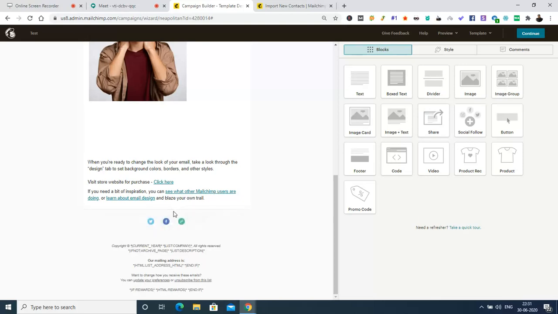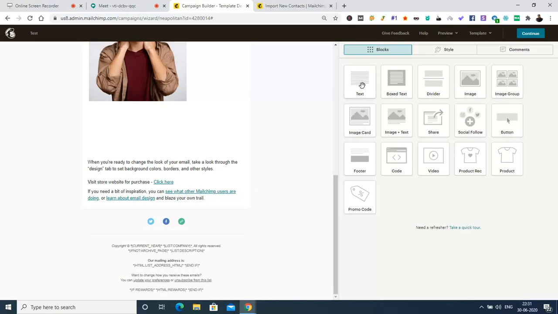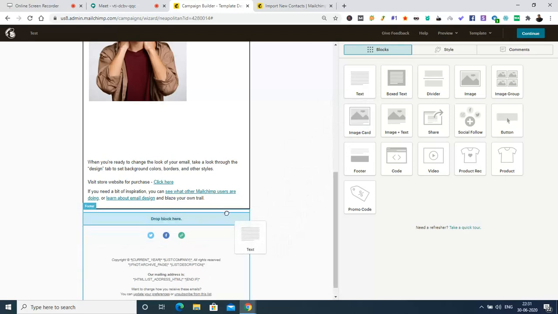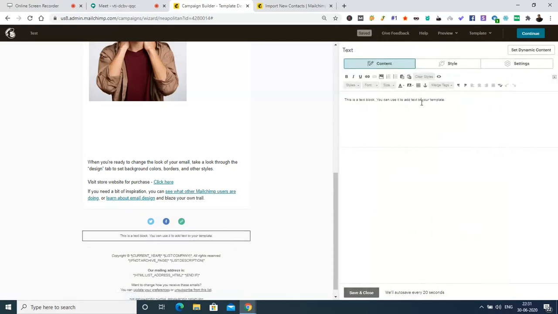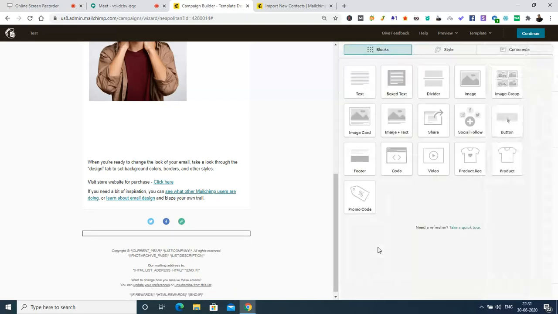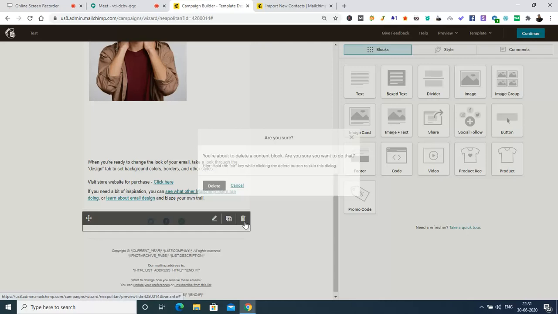Suppose, for example, here I want to add an additional column where I can type something. What I have to do is select this text option, drag it, and drop it here. By holding the text option, I drop it here so that I can edit the text available here, and it is something like a word editor. Whatever I want to write here, I can write. And suppose if I use some boxed text, it will create a boxed colored text box for me.